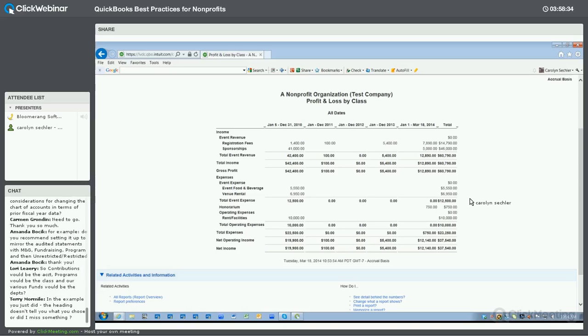So let's see. Contributions would be the account. Programs would be the class. Various funds would be the departments. Yep, that would work. That's right, Lori. That would work, the example you just did.